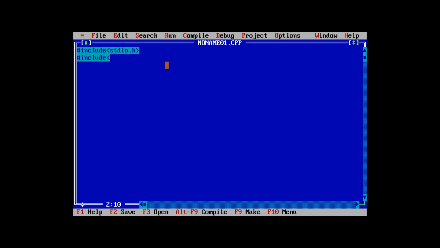Why are we using conio.h? Because I have to use the function getch, and getch is a function stored in a library file, in the header file conio.h. The full form of STDIO is standard input output, and the full form of CONIO is console input output.